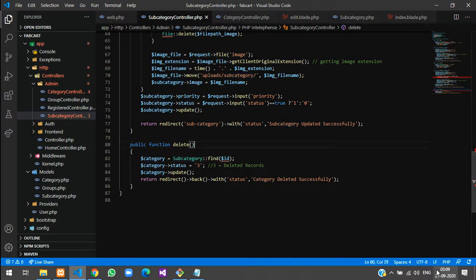Subcategory, and pass the id in this $id, and instead of this category we will rename this variable as subcategory and tell this as subcategory deleted successfully. Okay, subcategory deleted successfully, and return and redirect back with the status of subcategory deleted successfully.